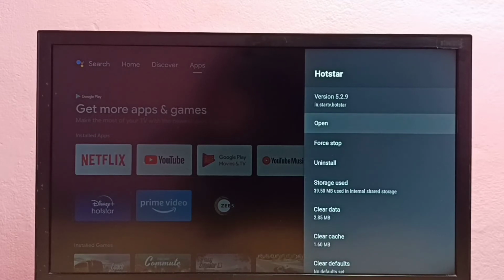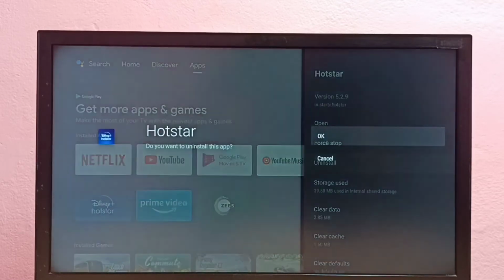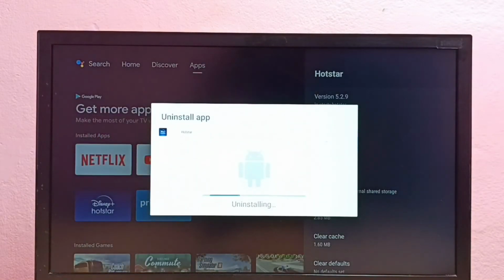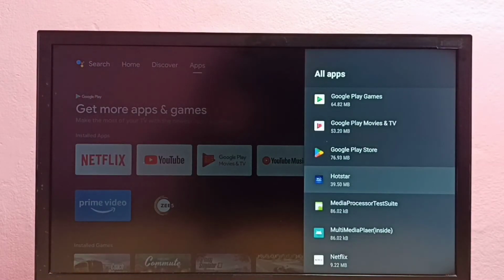Select it. Then here we can see uninstall option. Select it. Then select OK. See, now it's uninstalling Hotstar. OK, done. So now I have successfully uninstalled Hotstar.